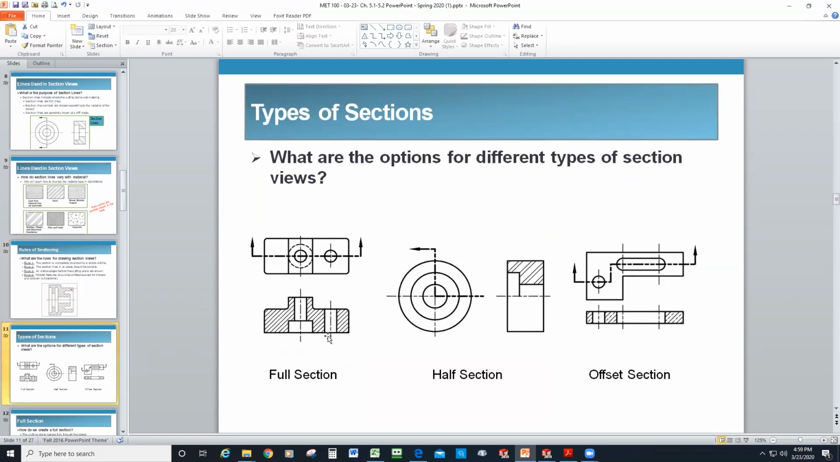Here we're looking at 3 of the majors that you probably use most of the time. A full section, like we did on that part in SolidWorks, goes all the way across from one side to the other. A half section, which we're going to do with this sample part in the book. They call it a half section, but you're really only cutting away a quarter of it, aren't you? It's half because you're only cutting halfway through the part. You're not cutting all the way through the part. But in reality, if the part's symmetric at least, you're only removing a quarter of the material.